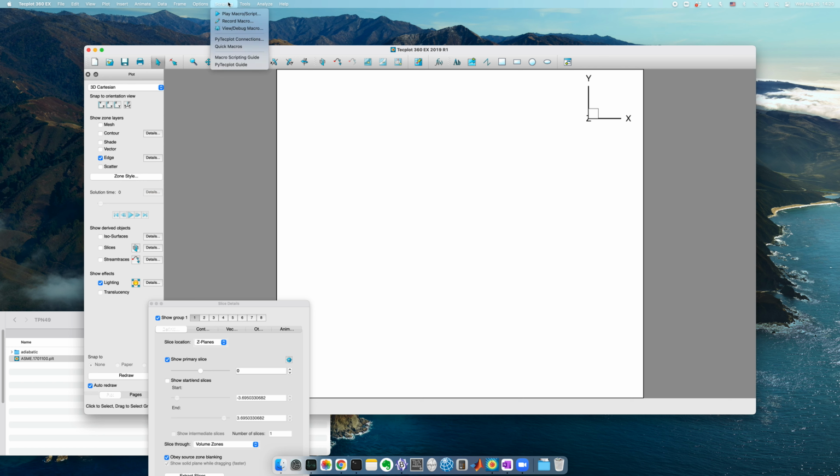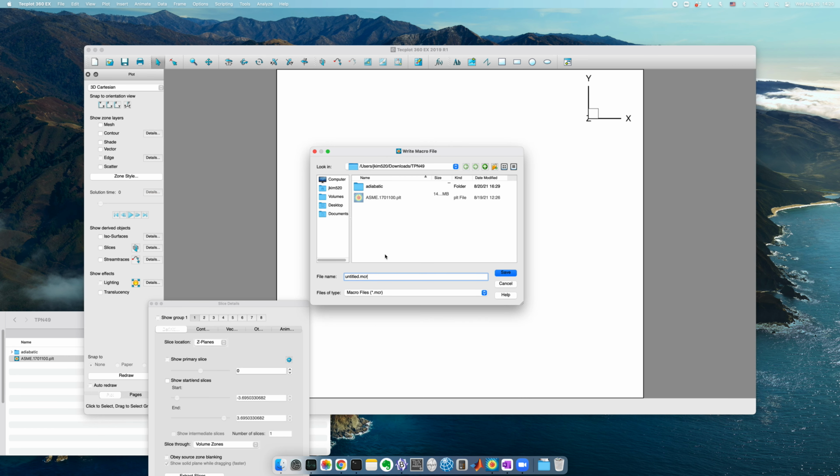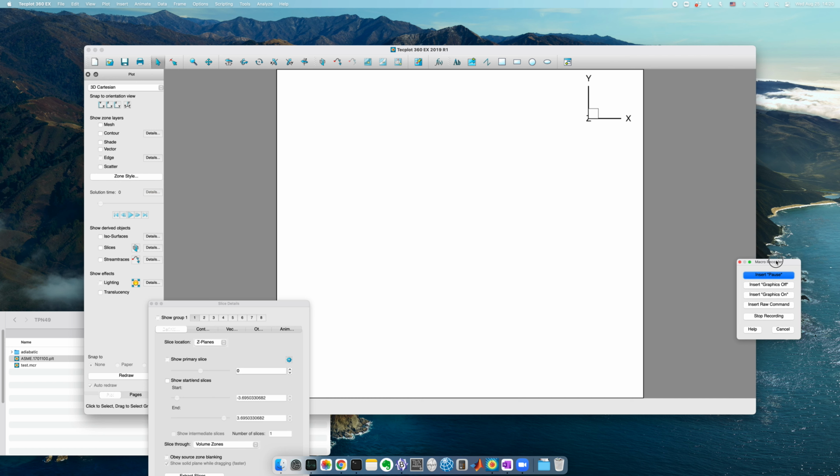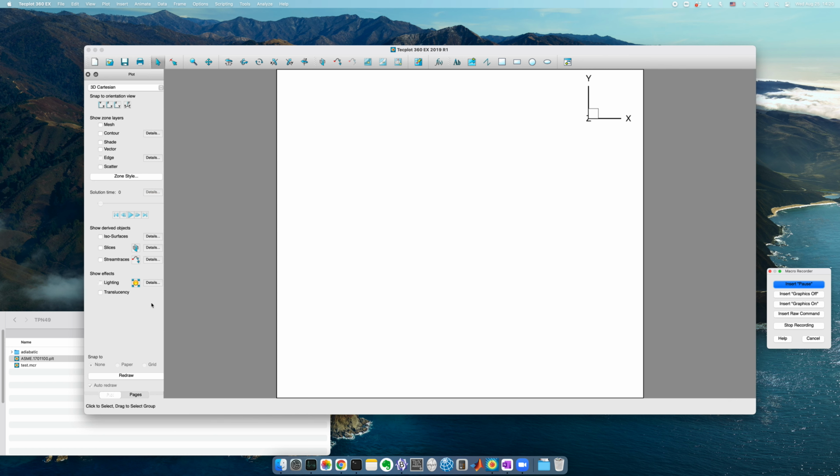There is a scripting, and there is a record macro. So we are basically recording every step that I'm taking. I'm gonna press this. Then we need to record it in a file called the macro file. I will just name it test, but the extension should be MCR. Okay, I will begin saving all the steps, and auto redraw is disabled. I will move this window to the right so it doesn't block my view. We don't need a slice anymore.